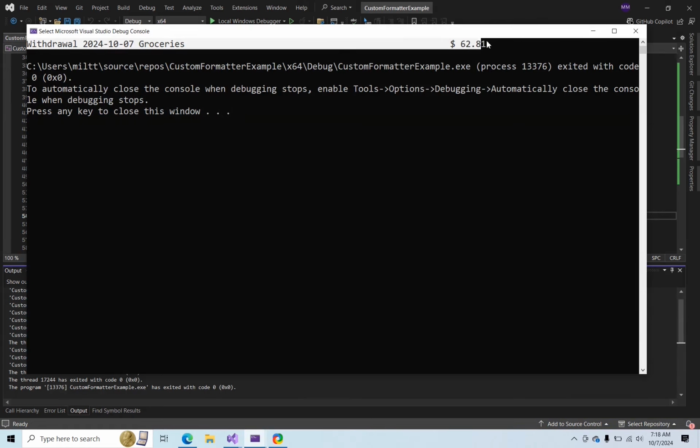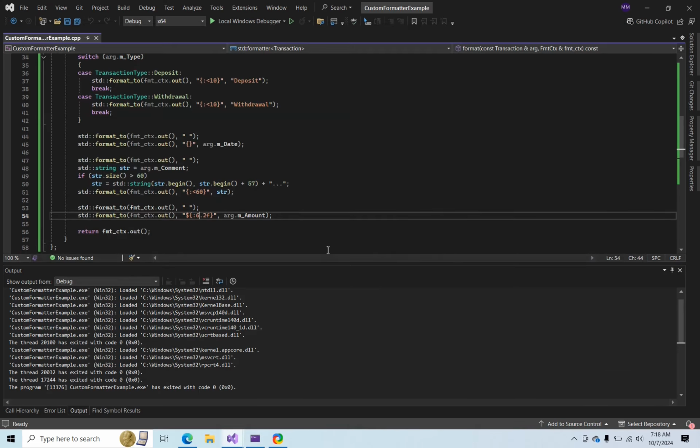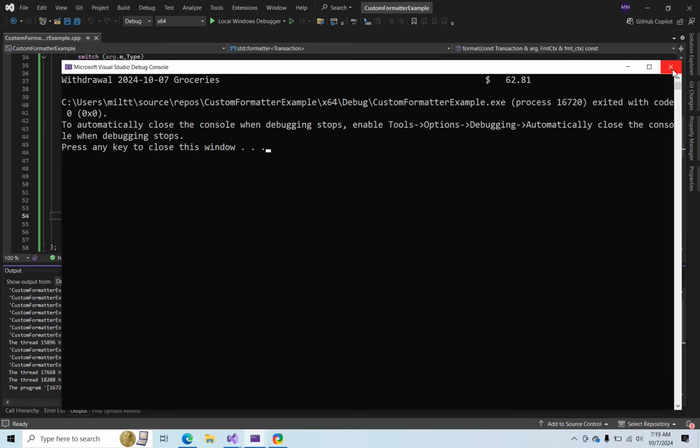And there it is. So you have a bunch of blank space after groceries and a dollar amount. And actually, instead of 6, let's add 2 more spaces. Let's make that 8 characters wide. And let's try it one more time to make sure it looks right. Okay, good.